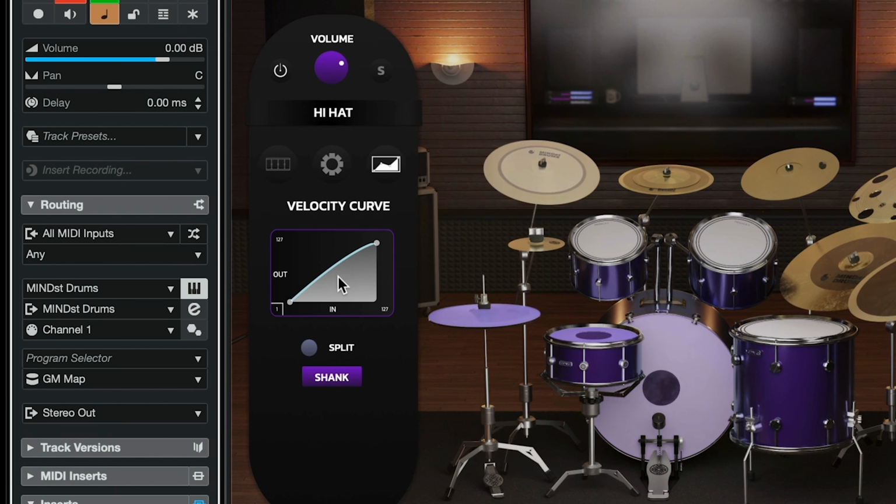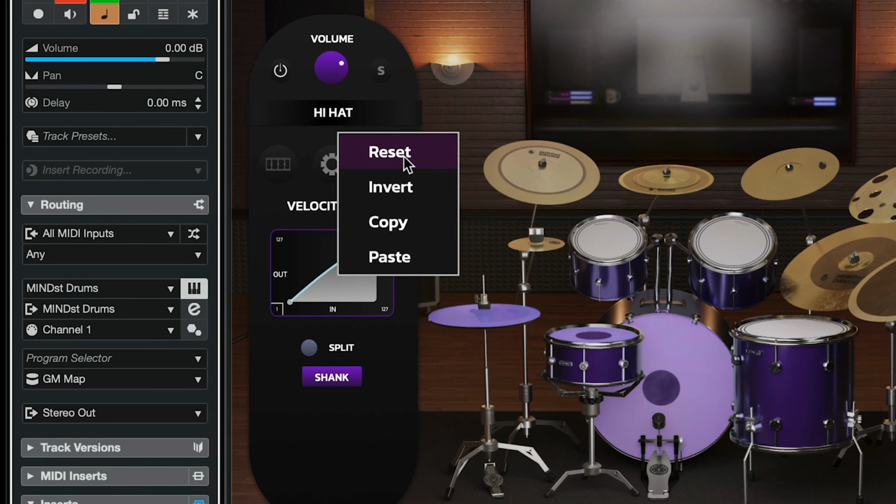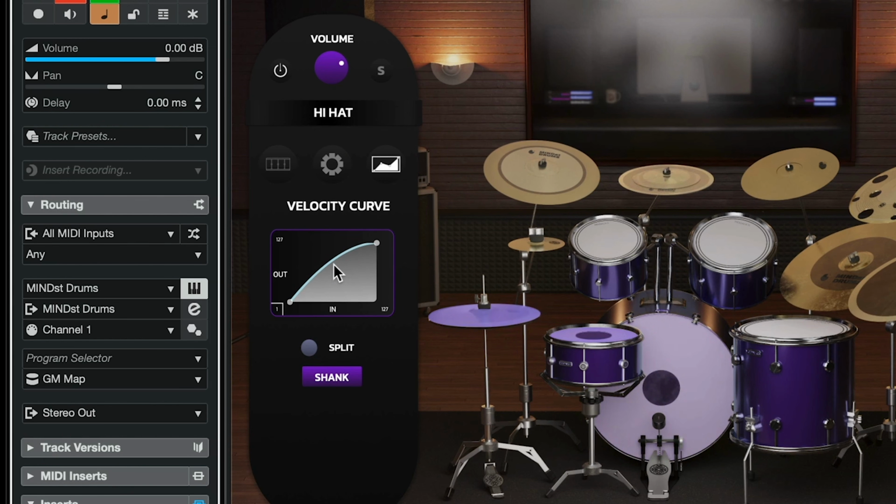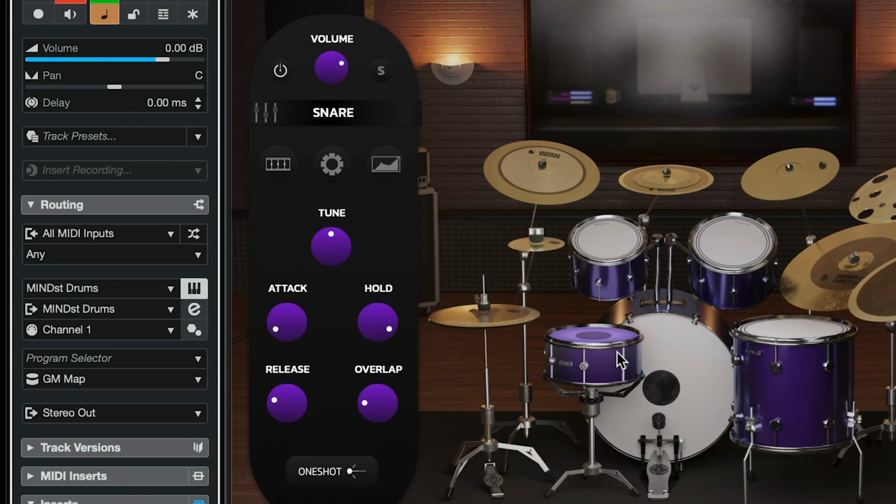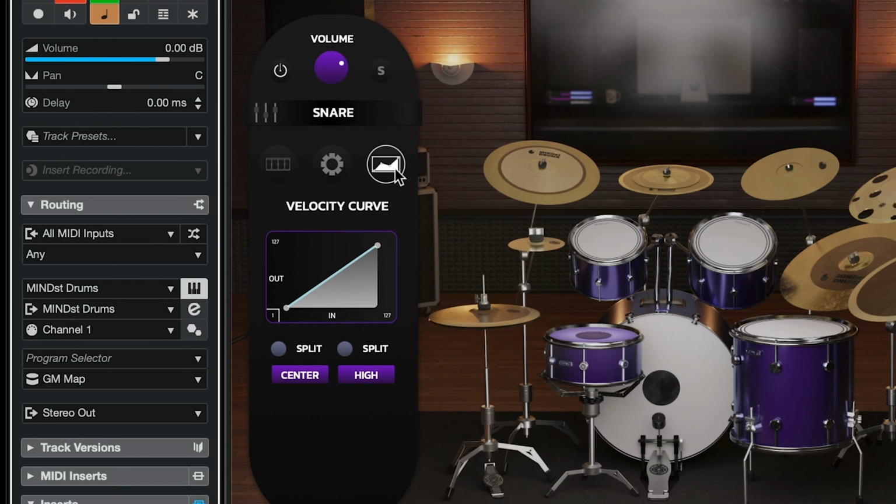Let's listen to it. This is too much. I can also just split it by double clicking and then drag this part up just to make the softer ones more accentuated. That sounds pretty cool. And let's do the same for the snare. So I'm going to click the snare here and let's listen to it.